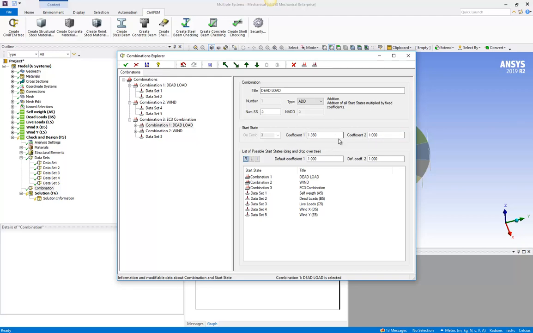We must introduce the bigger value in the first coefficient. Wind can be actuated or not actuated, and we will multiply by 0.9. And finally, live load can actuate or not actuate, so we can put 0 or 1.5. This is for the unfavorable situation, and this is for a favorable situation. Okay, now we have everything defined in Combination Explorer, so just click OK to save the changes.